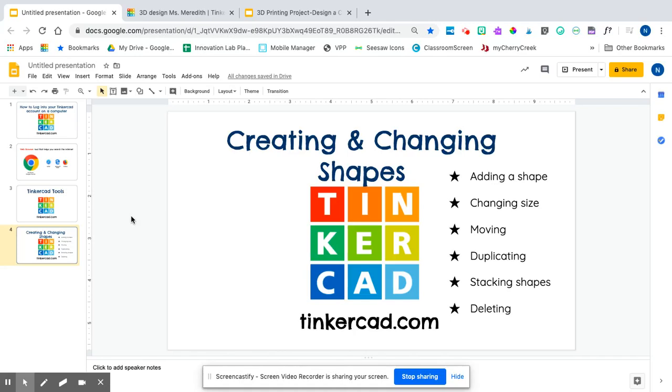In this video, I am going to show you how to create and change shapes when using Tinkercad. With that, I'll show you how to add a shape, change its size, move the shapes around, duplicate them, stack a couple of shapes together, and most importantly, when you make a mistake, deleting a shape.